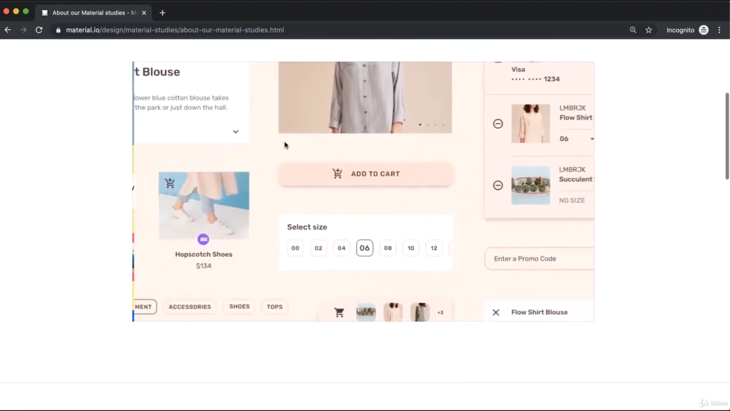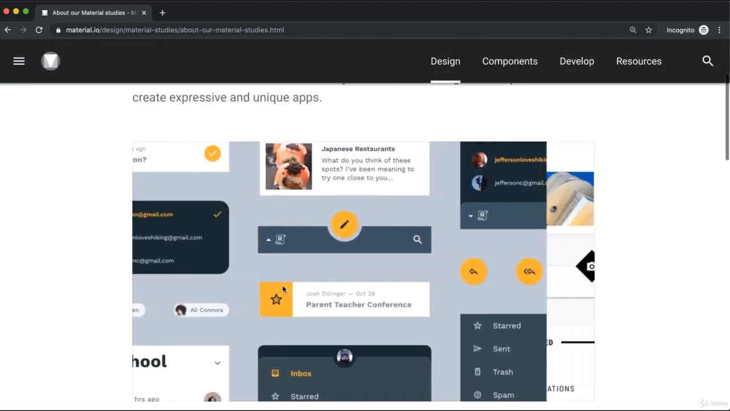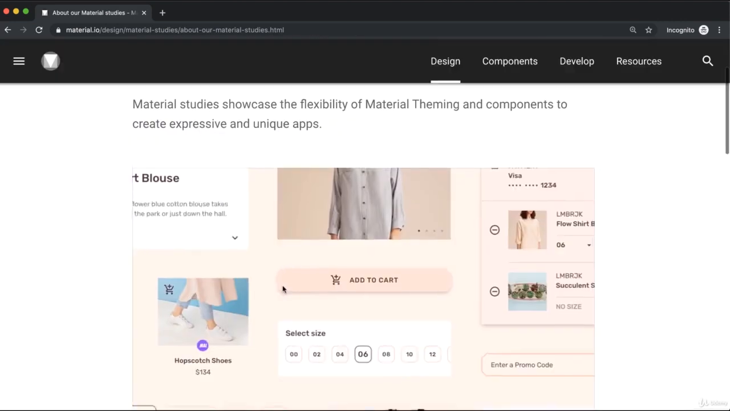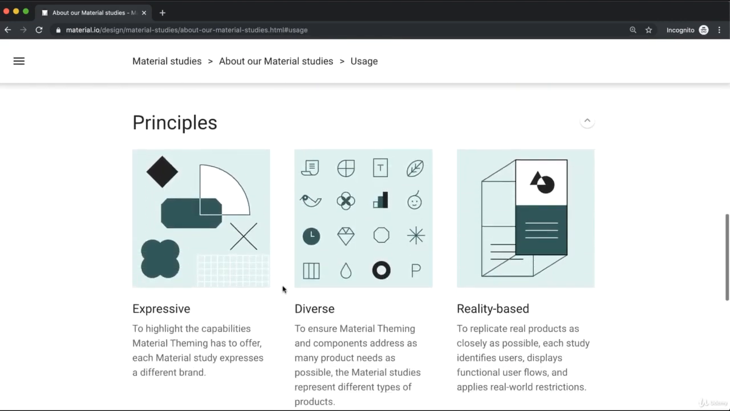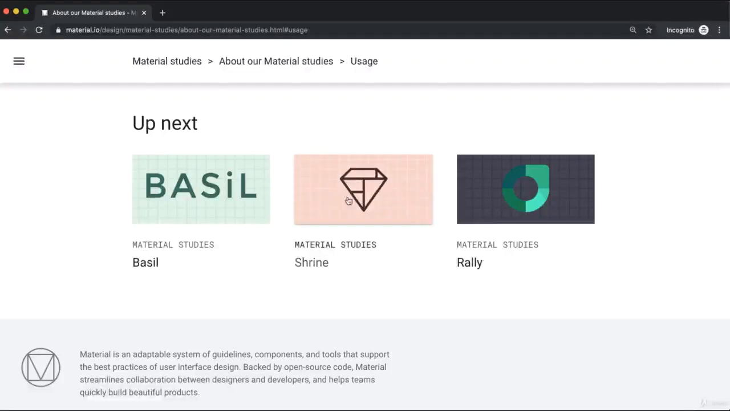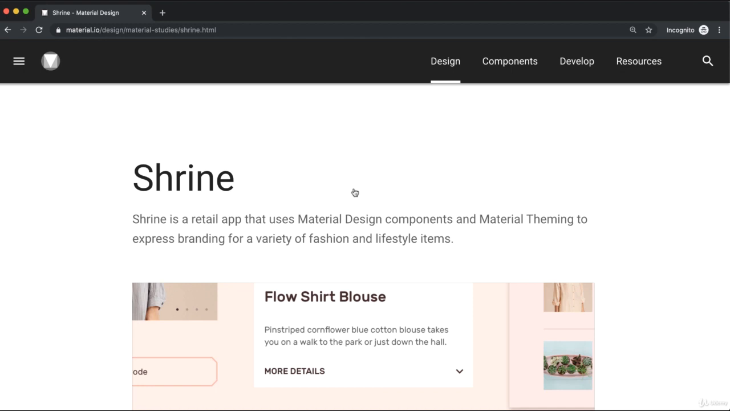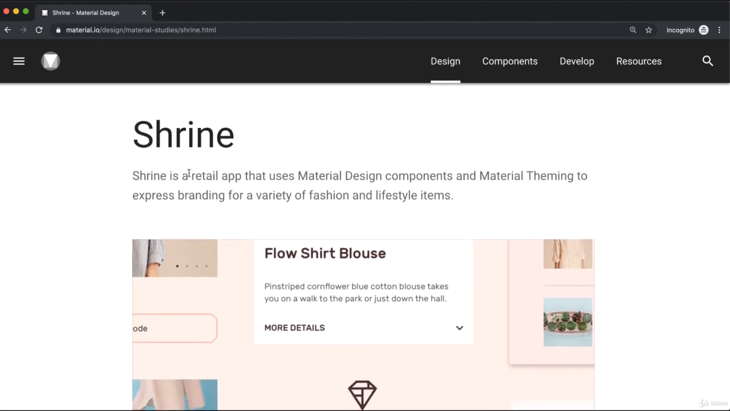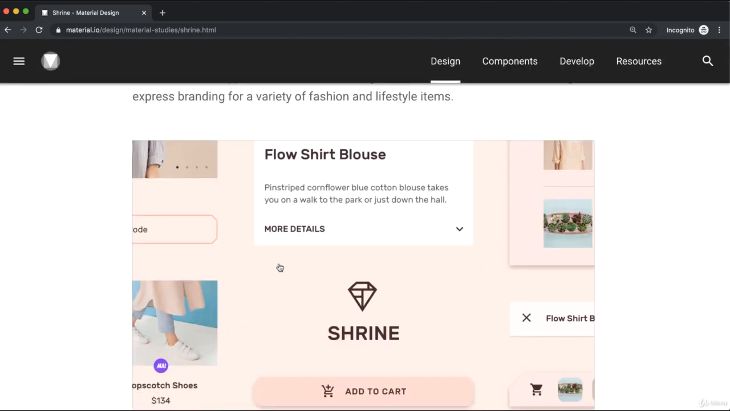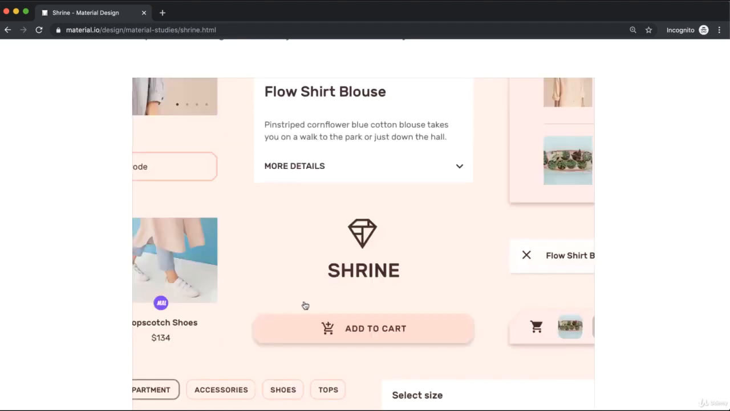And you can see a display of applications that were built using material design paradigm. Very nice. You can scroll down again and learn more about it. Let's look at this Shrine Material Studies here. Full project created using material design. So you can read here, Shrine is a retail app that uses material design components and material theming to express branding for a variety of fashion and lifestyle items. I always like to look at screenshots of other applications I haven't built using material design, so that way I have more inspiration and I see professional looking applications, as you see here.